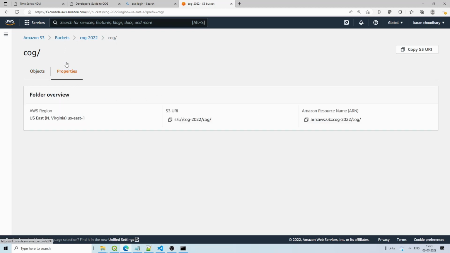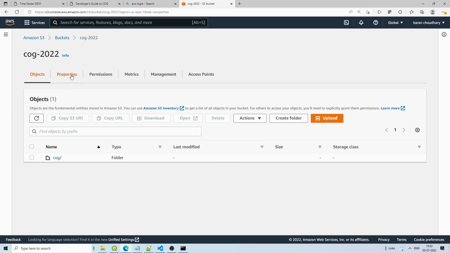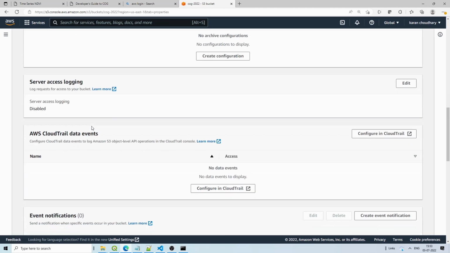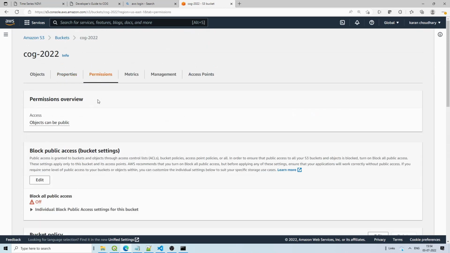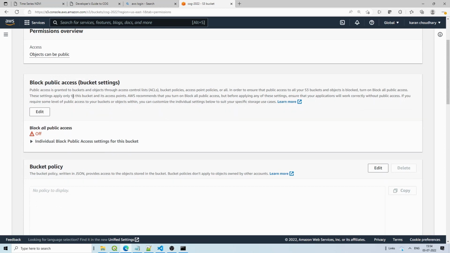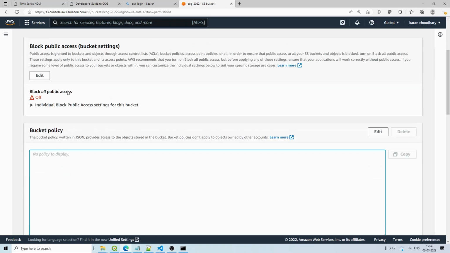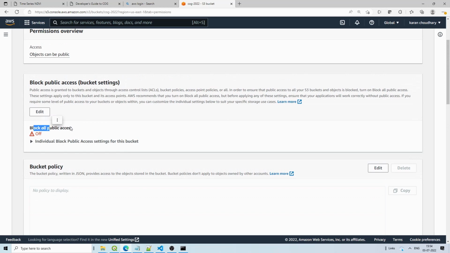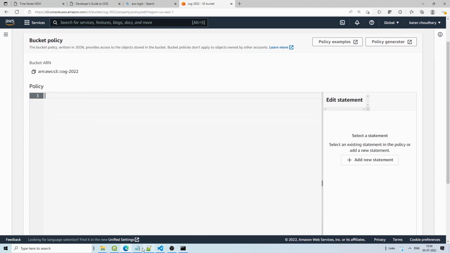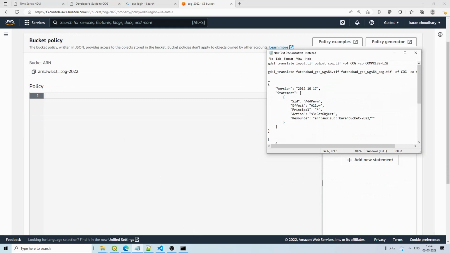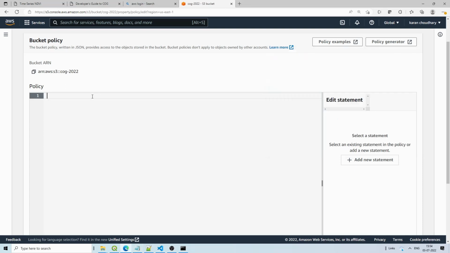What we do, we go on to the COG 2022. Here there is Properties, and we'll go for Permissions, and here it is called Block public access. Under bucket policy we have given public access. You have to click on Edit here and type the bucket policy. I already have this one, I just copy this. I will give this JSON in the description also. You just have to change the name here.